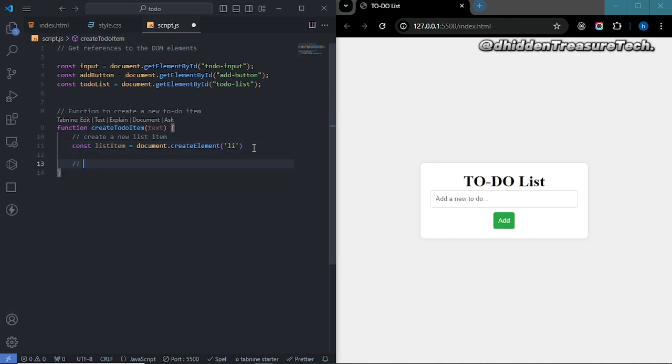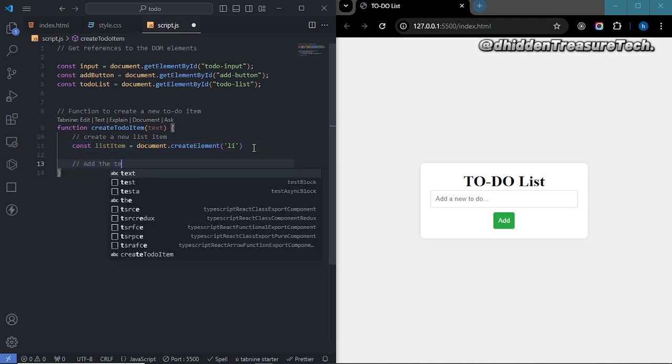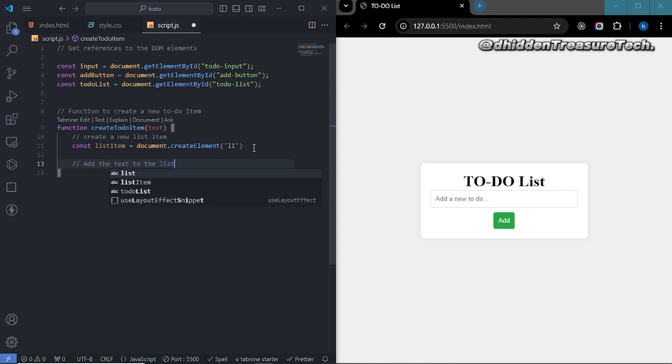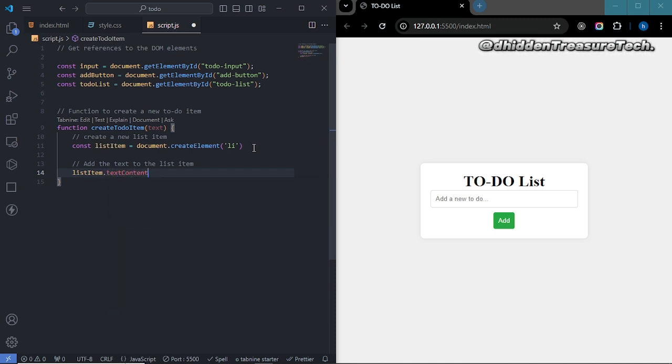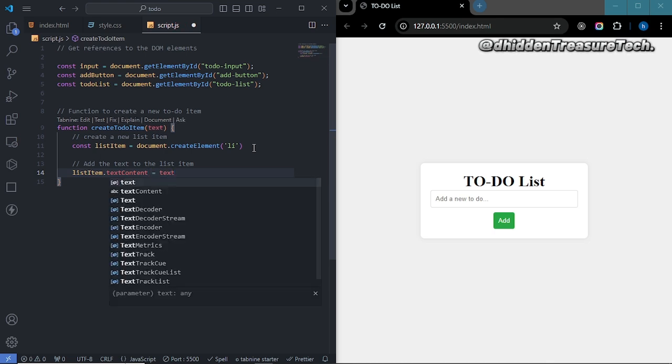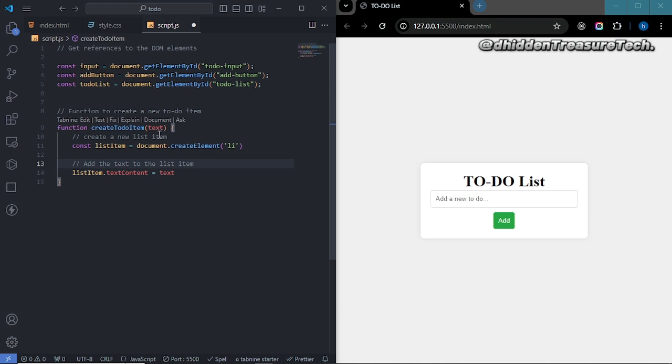So what's the next step to take? We add the text to the list item. So how do we add this text? We say listItem.textContent equal to text. So we are adding the text that we type here to display under this button. That's what we are doing right now. You feel me? So what's the next step to do?